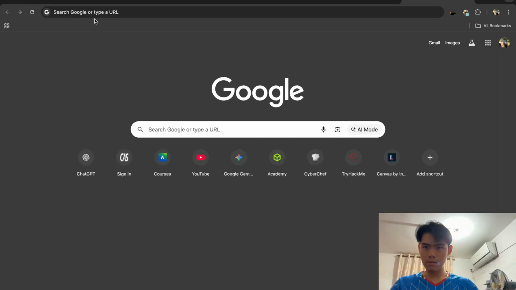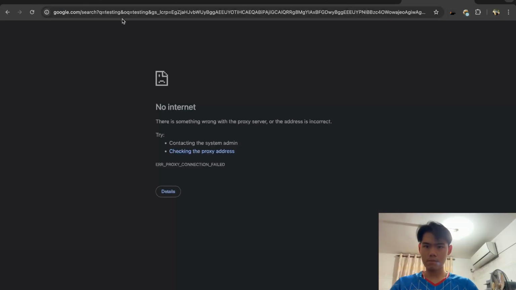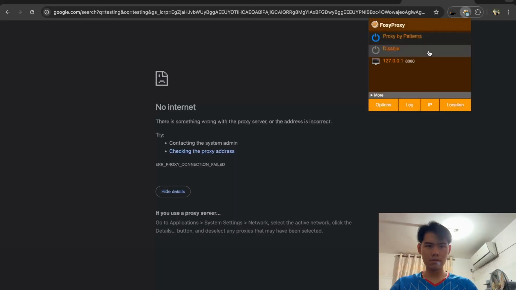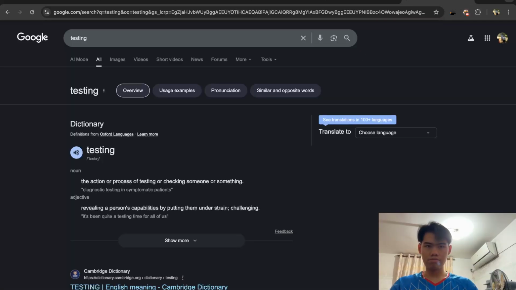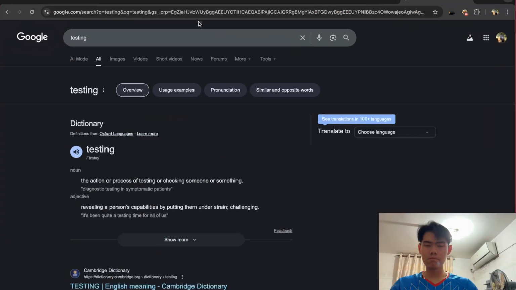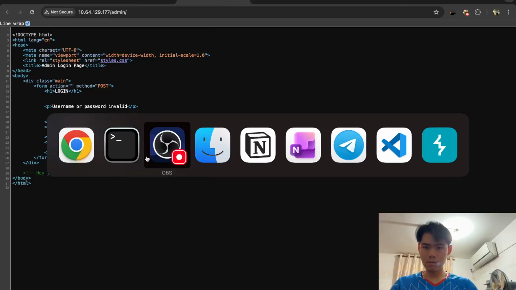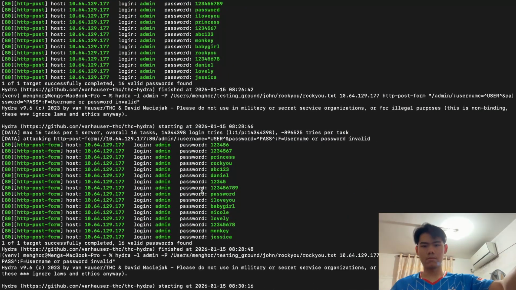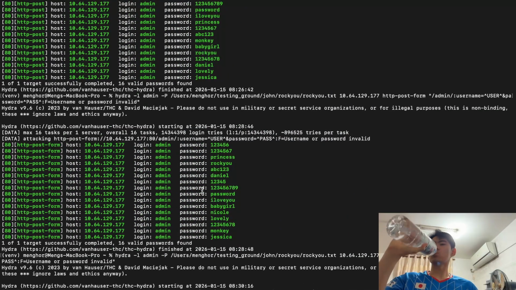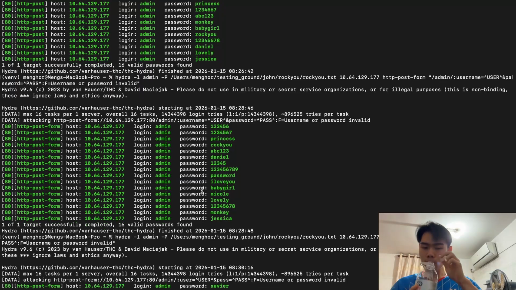Why is this not working? Testing. Oh, I'm stupid. I'm using Burp Suite on. That's why. What password did we just say?